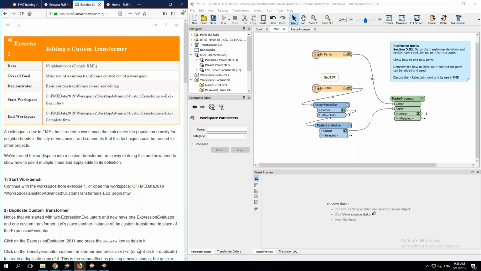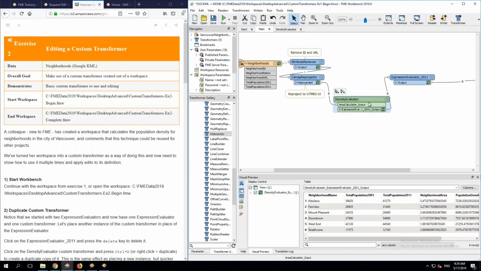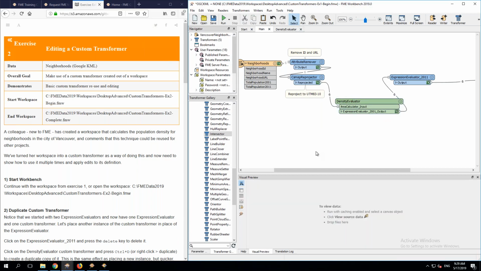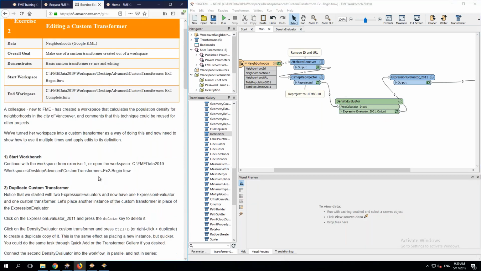Okay, exercise 2. Let's go back and do some more practical work. So again, we're carrying on with the previous exercise, as we often do, and we've got our density evaluator transformer, and it's got some very long port names there. It's got our area calculator input and expression evaluator 2001 output, which is not particularly useful for us. It just makes the transformer a bit long. So we're probably going to rename those, I suspect.